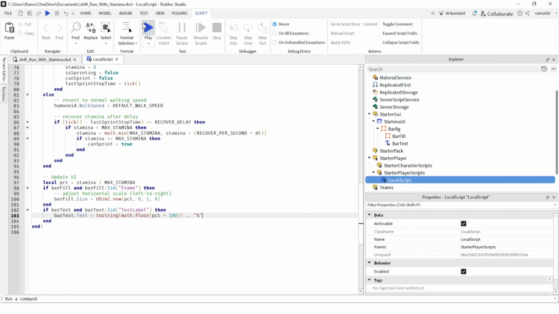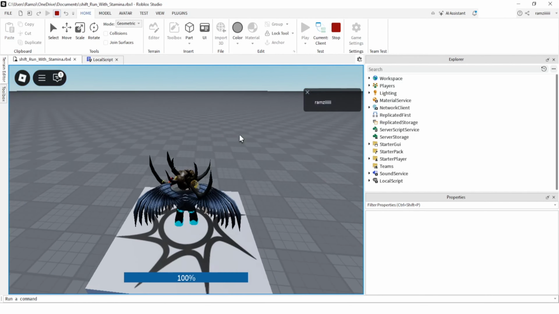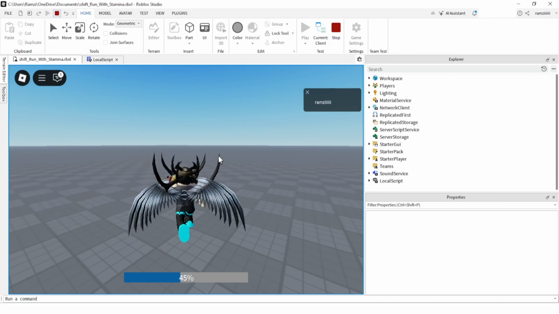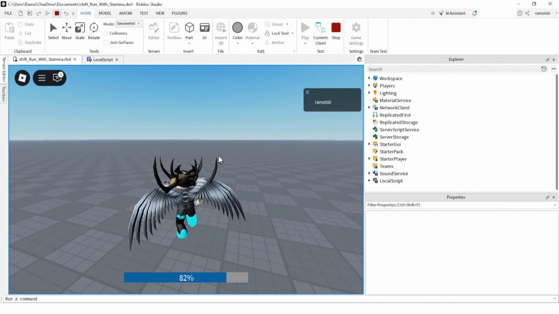Now click play to test. Walk with WASD, hold shift, your character runs faster and the bar drains. Release shift, the bar recovers. And that's it. Your sprint system is working.